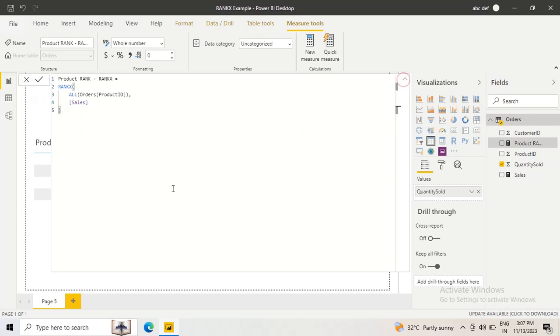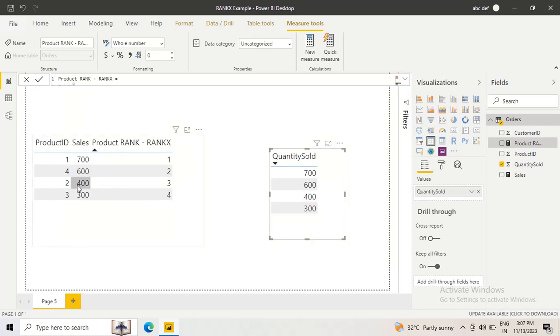Then in the second step, it evaluates the second argument passed to the function, which is the sales measure, in the original filter context coming from the visual. So for ID 2, the filter context is product ID 2. When you have a filter context, the data model gets filtered only for this particular ID, and when you execute the sales measure, it returns only the sales related to ID 2. So the output will be 400.